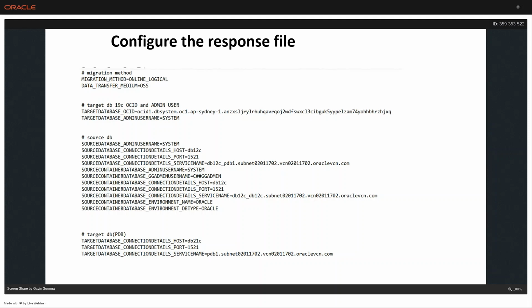Then I have to put in some information about my source and target. Let's go quickly through the response file. My target out here is a 19c database, and my source is an Oracle 12c database. I obtain what's called the OCID value, which can be obtained from the console. Go to the OCI console, go into your database, and obtain the value for the database. And we have a user called system that we're going to use for the migration, so it should be a user with appropriate privileges. And on the source side, I have to provide some more values.